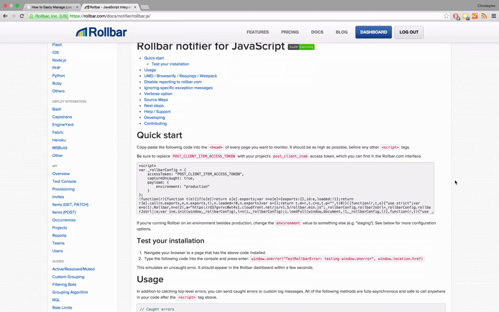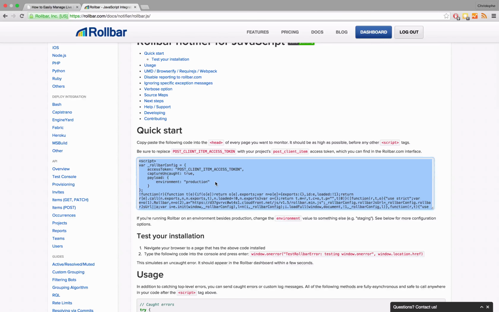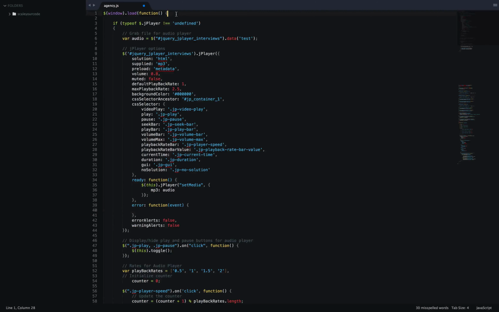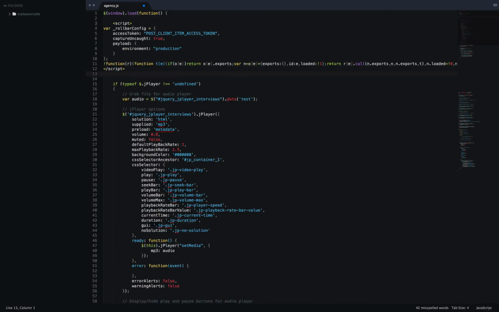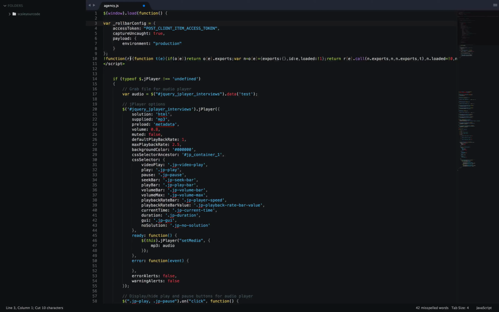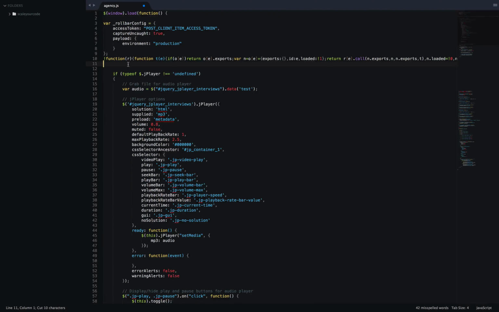This is a really quick process. We're just going to grab this entire code here. As you see, it says copy and paste the following into the head of every page you want to monitor. It should be as high as possible. I'm not going to do that just to simplify things. So in your application, do that. But I'm just going to put it in my JS code. That way I don't have to mess with it and it doesn't get complicated.